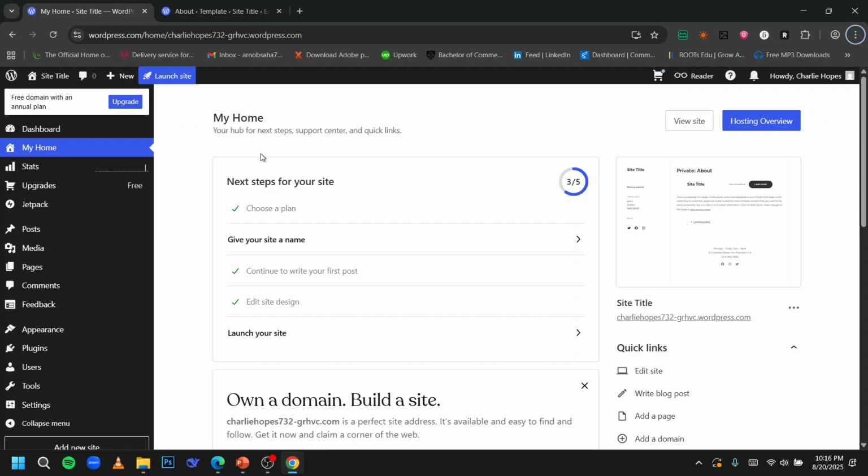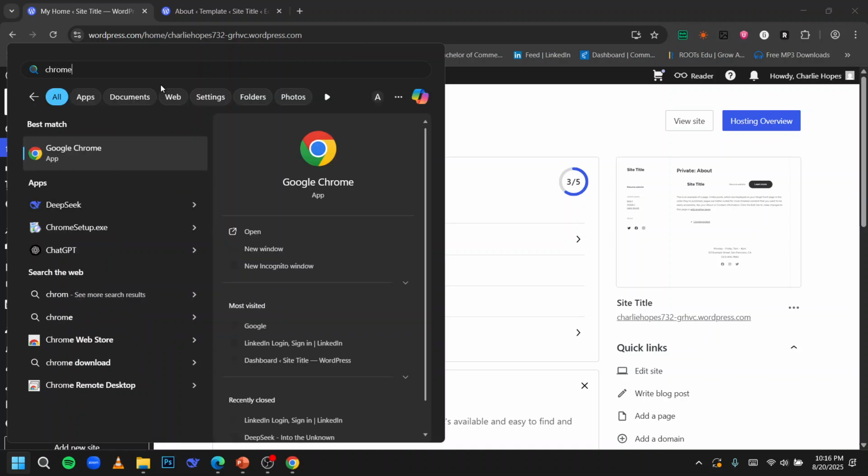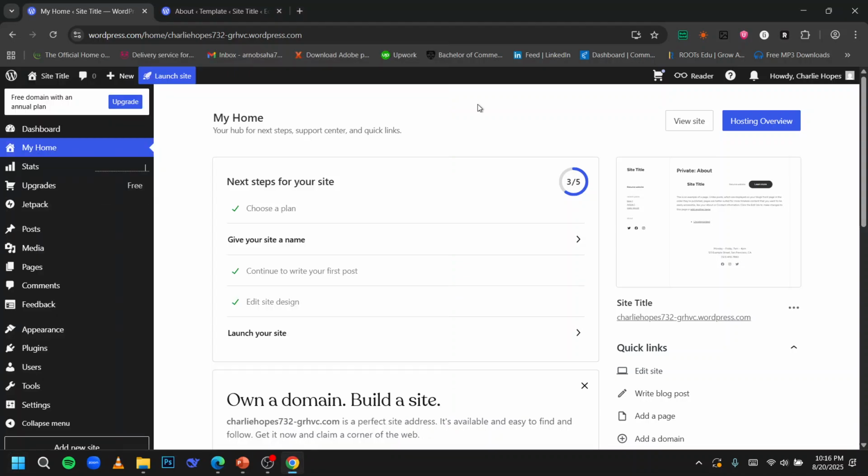Hello everyone, in this video I'm going to show you how to connect the WordPress gallery images in your WordPress site. For this you have to simply go to the start button, then type in Chrome or the preferable browser that you'd like to use. After that it will take you to the browser that you are currently using, and then type in www.wordpress.com, then click on enter.